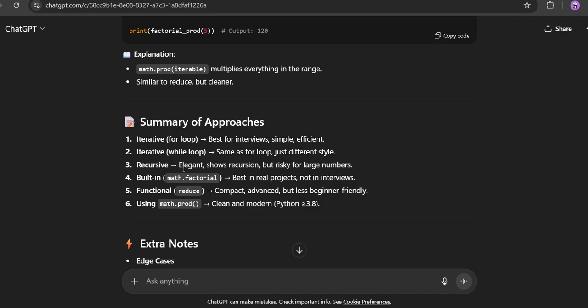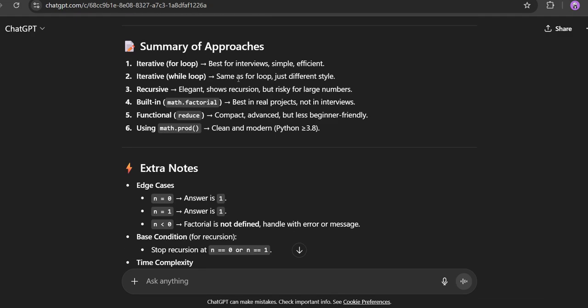Okay, so here the summary of approaches: the while loop is best for interviews, and the for loop is the same but a different style. Recursive is elegant but risky for large numbers. We have to keep in mind the recursive risk for large numbers, which they may ask in an interview. Built-in is best for projects, not for interviews. Functional is compact and advanced but less suitable for beginners.